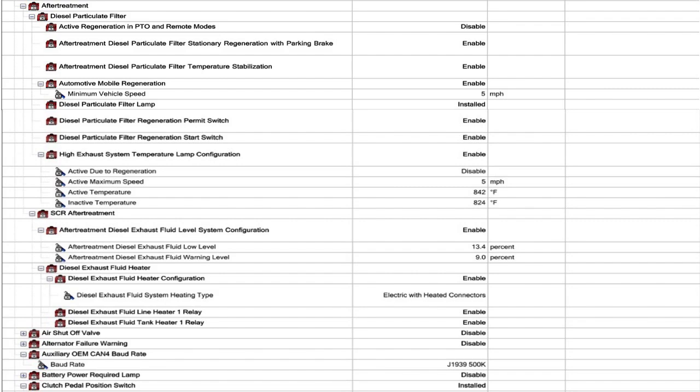Let's go ahead and finish SCR this week. Okay, so under the SCR aftertreatment, we've got aftertreatment diesel exhaust fluid level system configuration. That basically means that this has a DEF tank on it, and the ECM needs to be looking at the DEF tank to figure out what the low and high level is. There's a float on there. And then you can set the low level, and notice that's at 13%. And then the exhaust fluid warning level is at 9%.